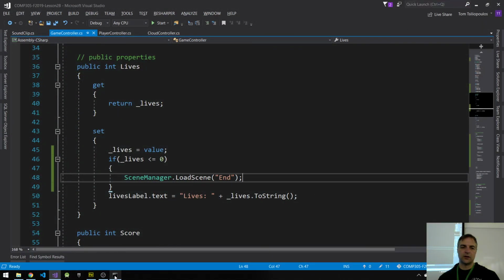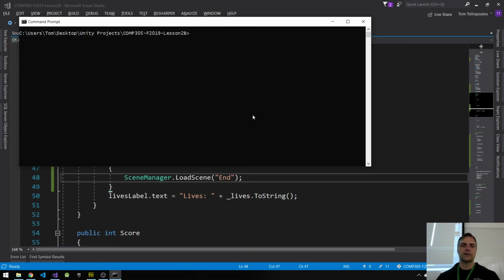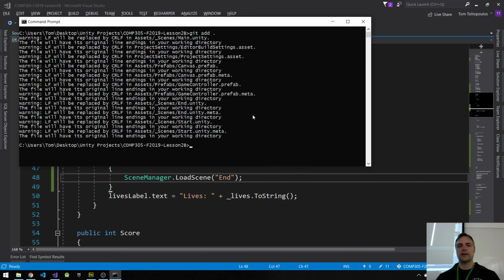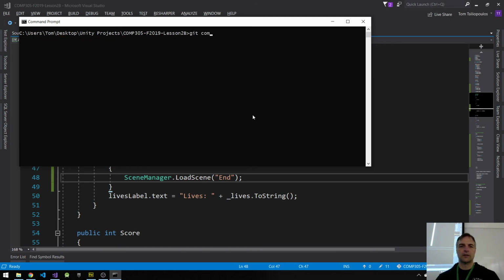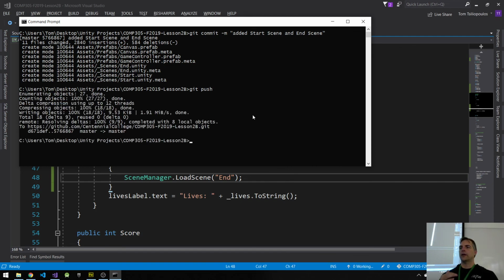I'm going to go back to our trusty command line, which I already have open. I'm going to clear this, so CLS. I'm going to git add dot, which adds all these things to the staging area, and then git commit minus m for message, and then added, let's say we'll call it start scene and end scene. Git push, which should push everything to GitHub. So now, my friends, you have everything, including my code, up on GitHub, and it's still pretty good.